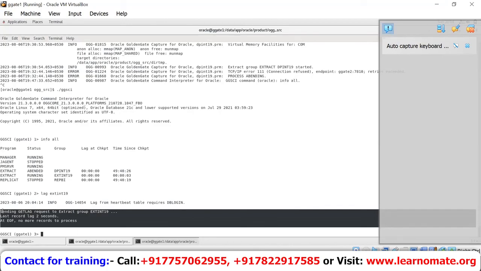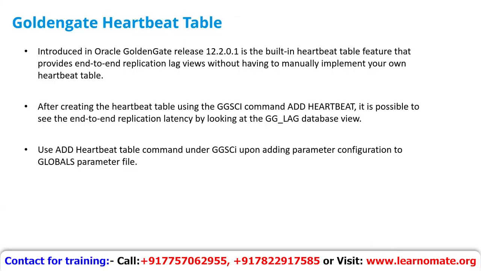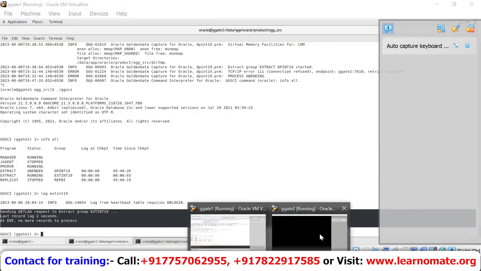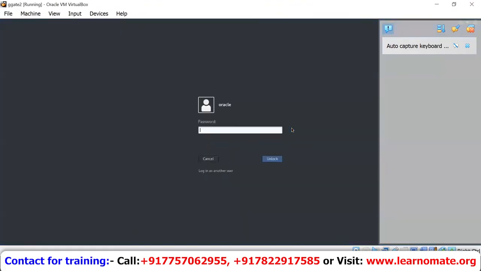You cannot verify there. To know the historic lag in your environment, there is a table or feature called the heartbeat table, which has been introduced, which tells you what the lag is in your environment, or what the historical lag in your environment is. So suppose if there is a view, let me log in.